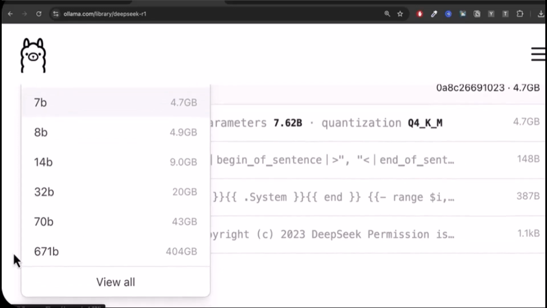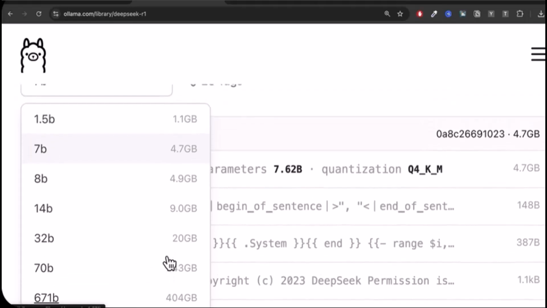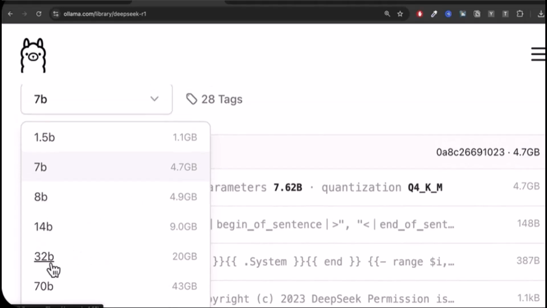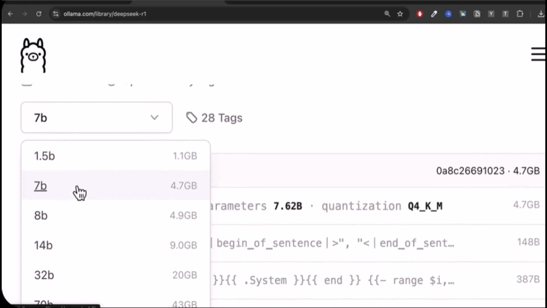the 671 billion model here, which is 404 gigabytes. Obviously most of us aren't going to be able to run this, and as you know from the previous lesson, this is the most optimal one, but most of us don't have a computer with this kind of capacity to run it. Most of us can at least run up to 32 billion, but it's going to be really heavy on your computer. So for the purpose of learning, showing you how to pull this model, we're going to use the 1.5 billion.